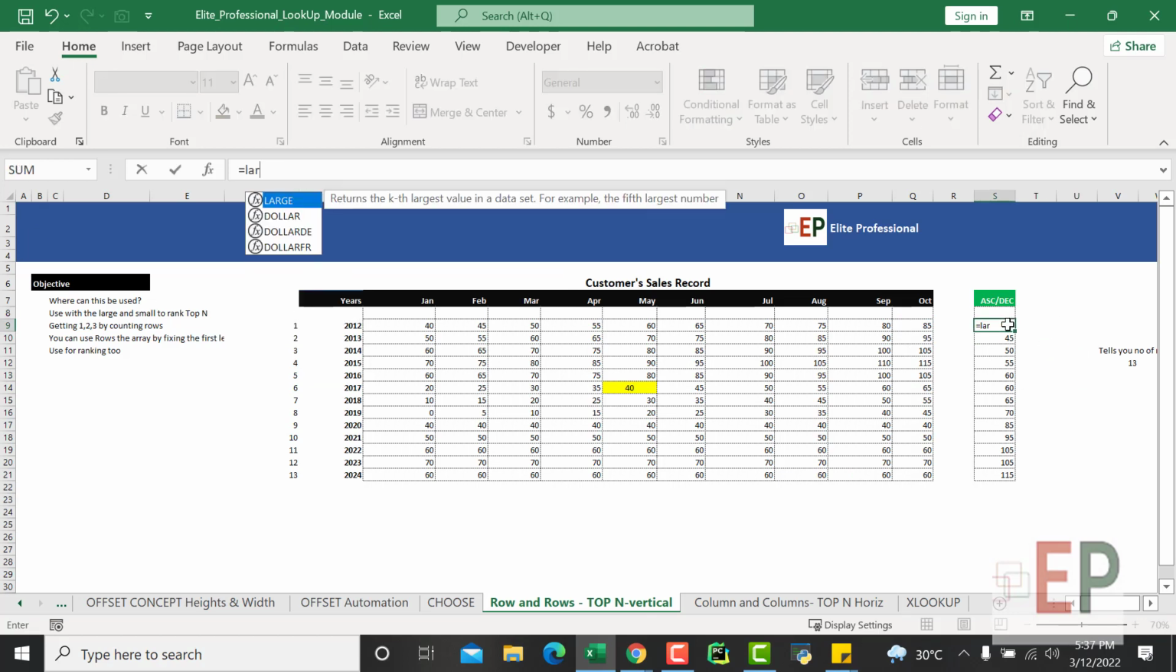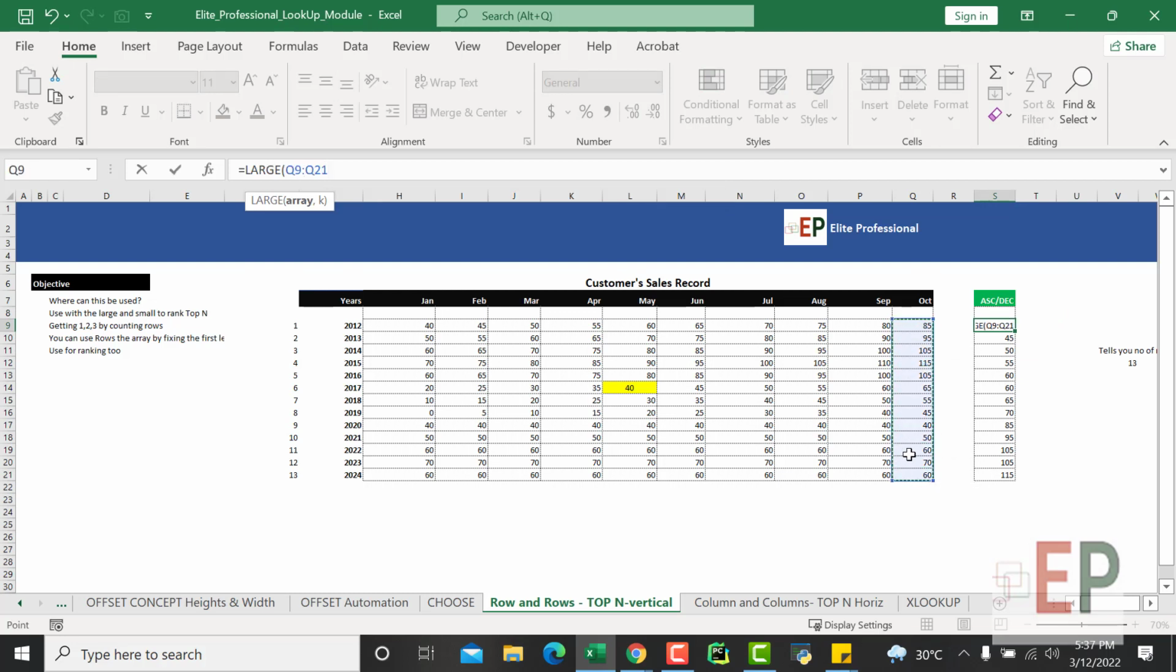I want to do large, okay, and I want these to be arranged from the biggest to the lowest. So I'm going to fix this, and I'm going to reference a row here. So I'm going to come down here and say row, right there. So I want a row here. This row is row 9, okay. Remember, what I want is just 1, so 1, 2, 3 down to 13, right?